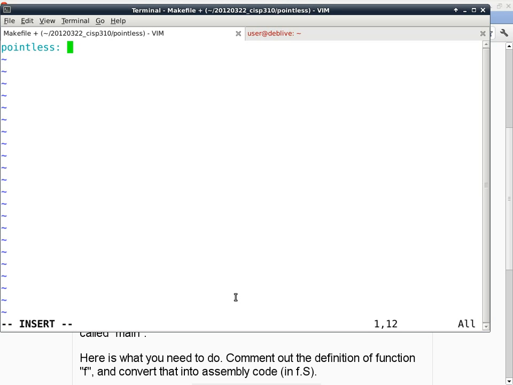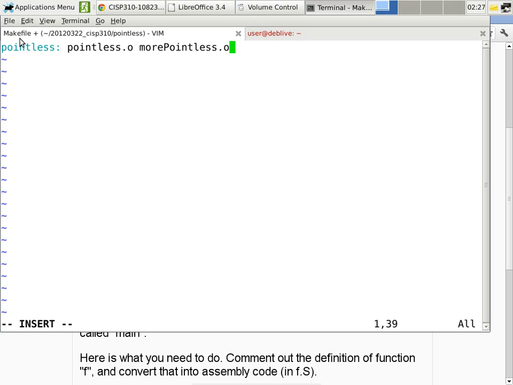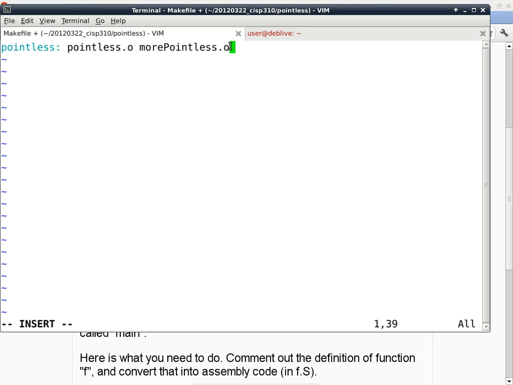And then I use a colon to separate the target from what we call the dependency list. So the other component on the right-hand side is called the dependency list. It tells me what I need in order to create pointless. Well, in this case, we need pointless.o, which is the object file from pointless.c, and also more pointless.o, which is the object file that we created from more pointless.S. Are we doing okay so far? So this is called the dependency list. This is what we are trying to make, and these are the ingredients. We need those ingredients in order to make pointless. Are we doing okay so far?